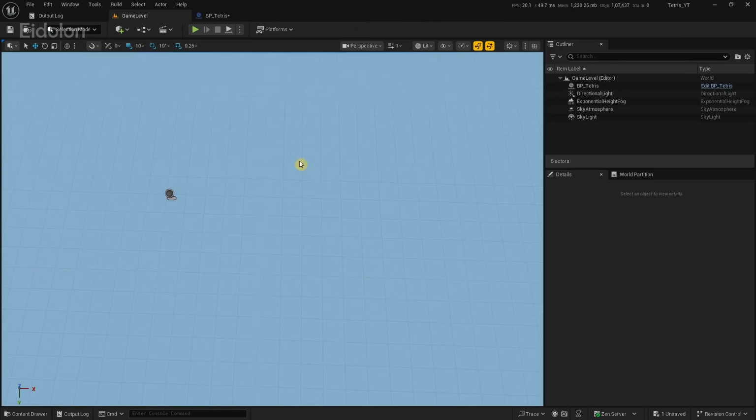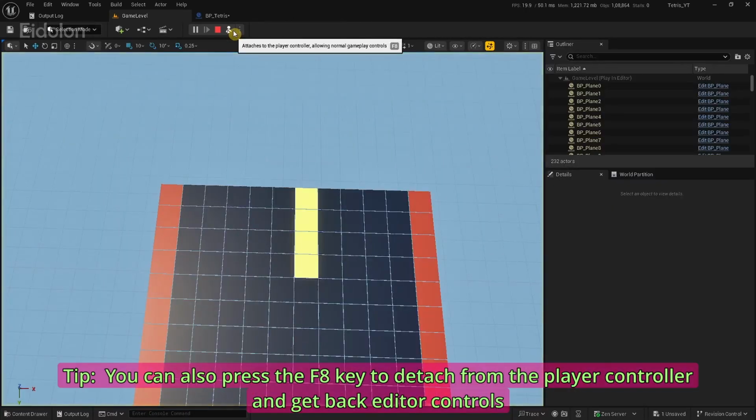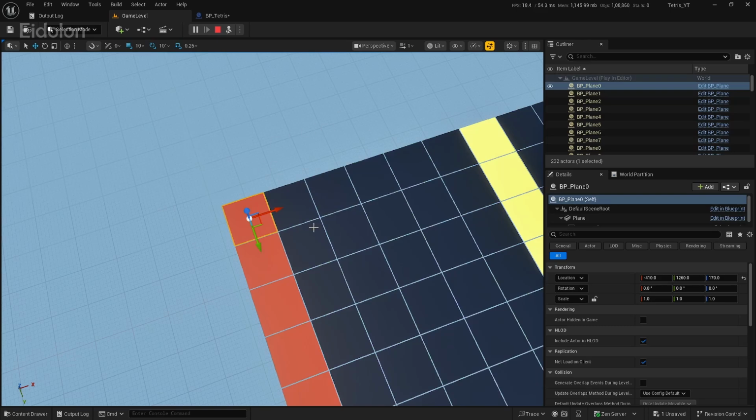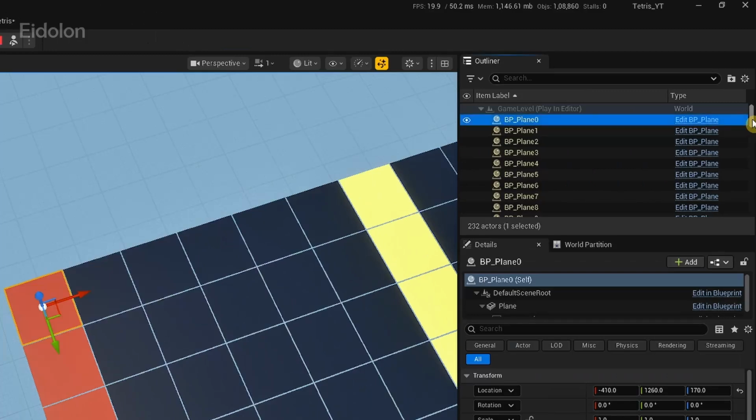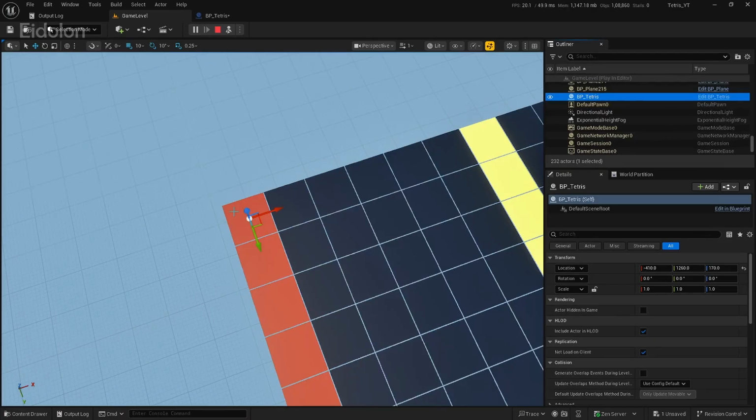To better demonstrate this, I'm going to run the game, and I'm going to click on this icon over here to detach from the player controller. And now I'm going to click on this plane over here, and this plane is the origin or center of our screen, because if I were to search for BP Tetris in our outliner, you can see it's located right over here in the same location as our first BP plane.